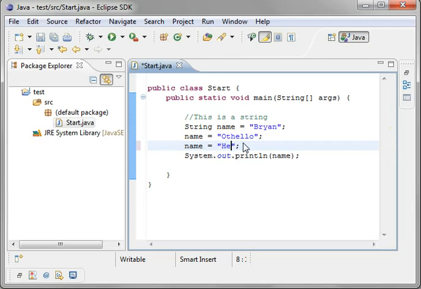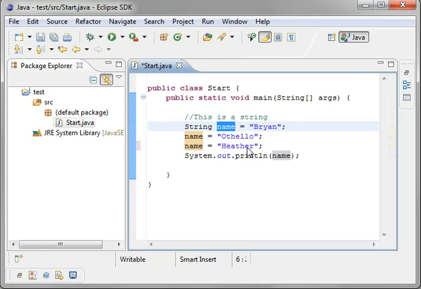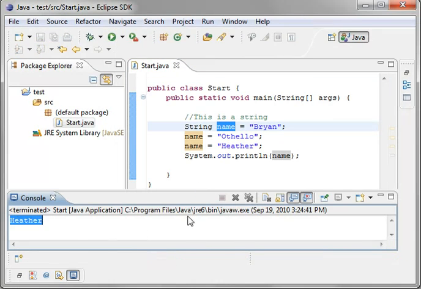What if we say, my daughter's name is Heather? How many strings are we creating here? Creating three: Brian, Othello, and Heather. We're not creating three variables. We have one variable, but it's pointing to three different locations depending on where you are in this code. When we run this, it's going to print out Heather. See? There we go.